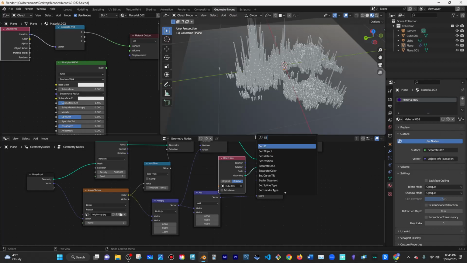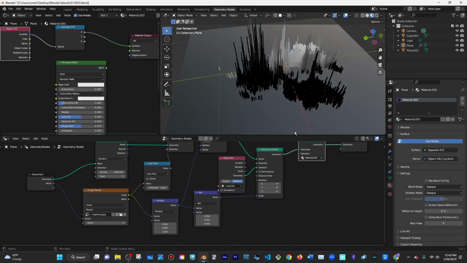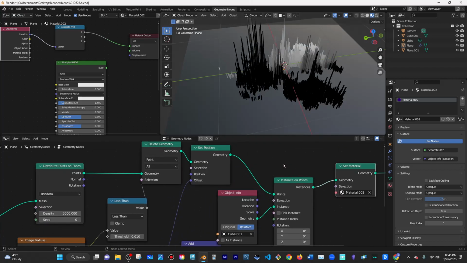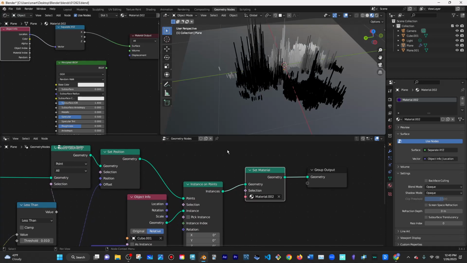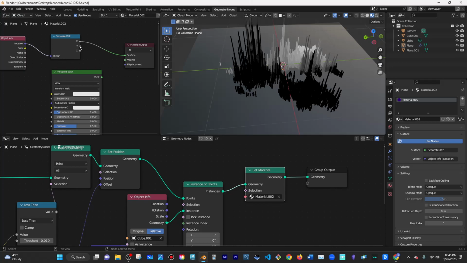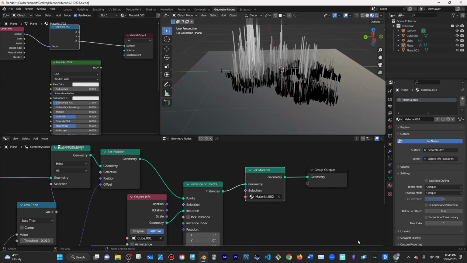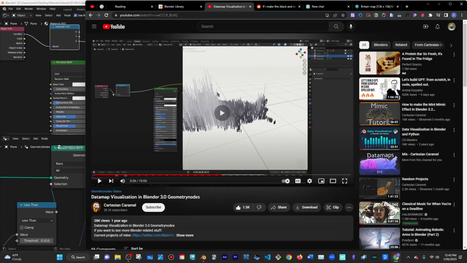Shift A, set material, put that in there, and then get that. Which one is it? Material 0.02? There we go. Look at me applying the skills that I learned. Okay, so this is working now. Beautiful. And I believe we need the Z. Or maybe we don't, actually. I don't even know anymore.